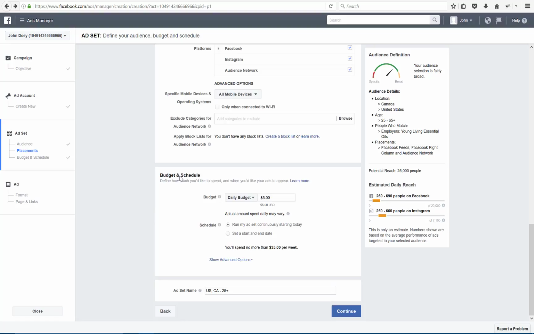Okay, so for budget and schedule, this is where you set your budget. You can do a lifetime budget or a daily budget. When you do a daily budget, many times you'll need to wait at least 3 or 4 days for the Facebook algorithm to really kick in, for you to start seeing whether or not your ad is grabbing traction or not. Now, it may vary, but that's the general gist.